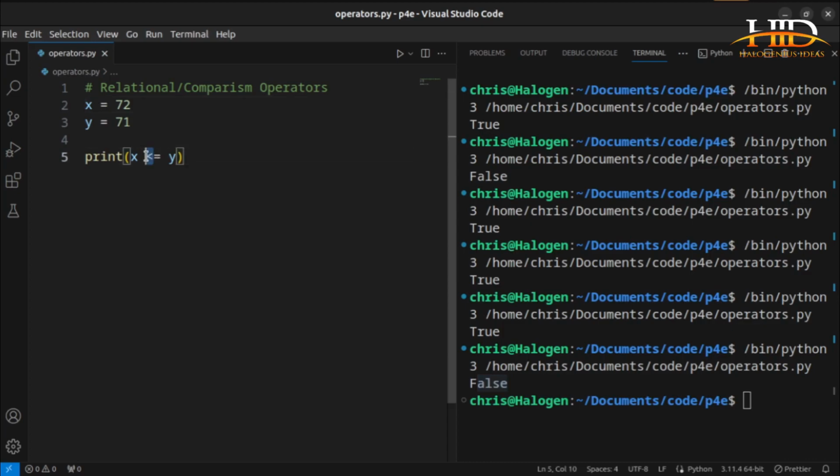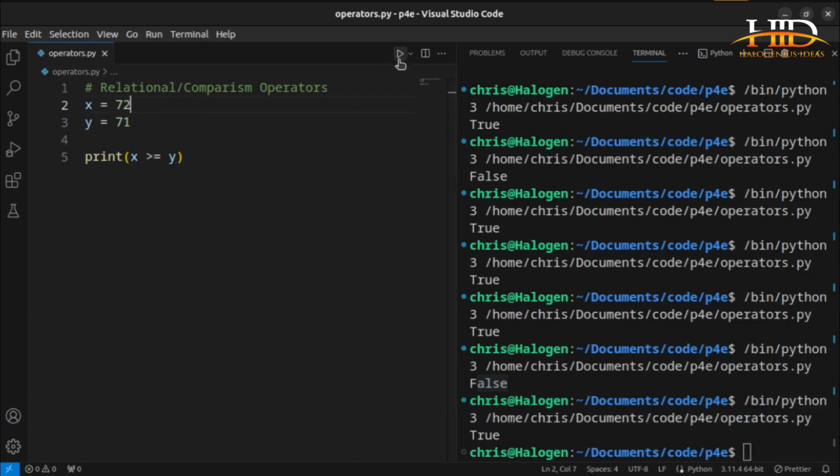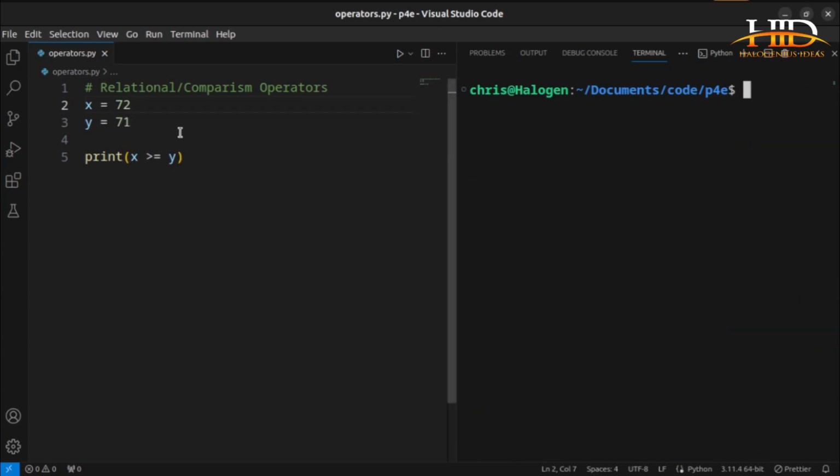So the same thing goes for greater than or equal to. If I run this, it is giving me true because 72 is greater than 71, so it will give me true. Okay, so I think that will be all for the comparison operators that we have. I've spoken about equal to, not equal to, greater than, less than, greater than or equal to, then I also spoke about less than or equal to.